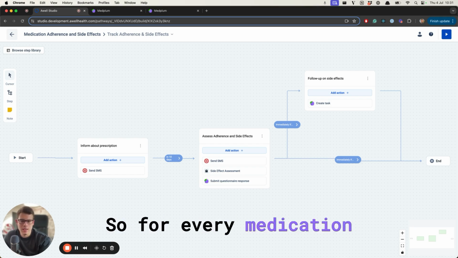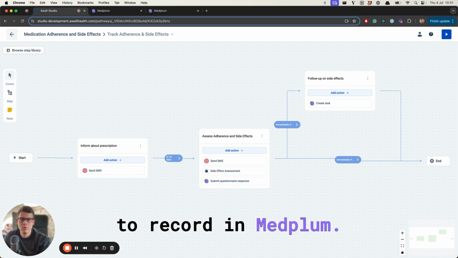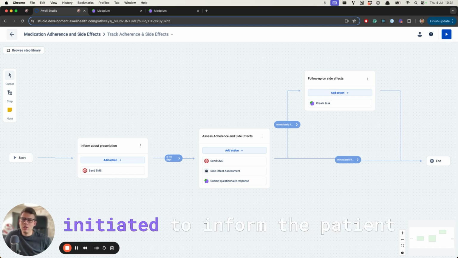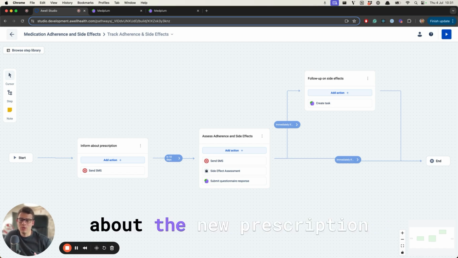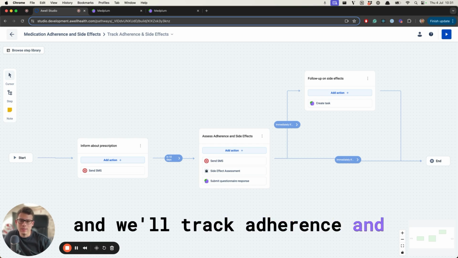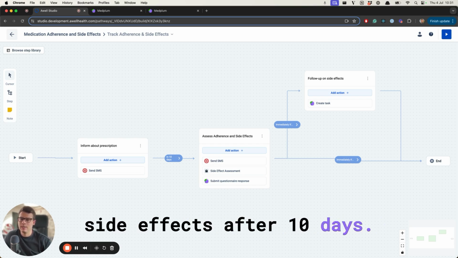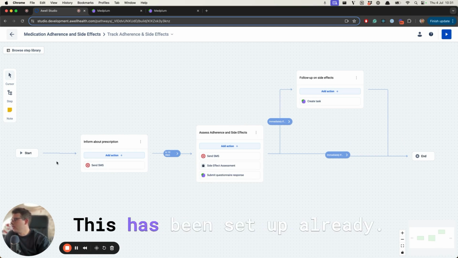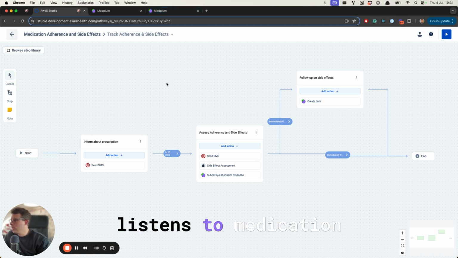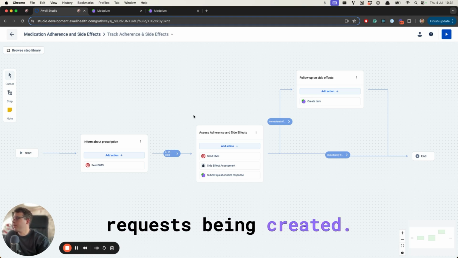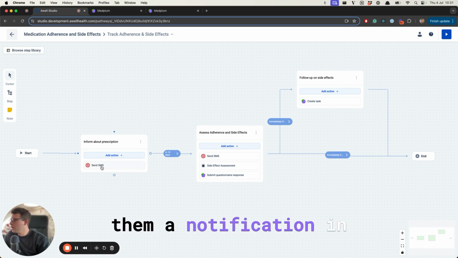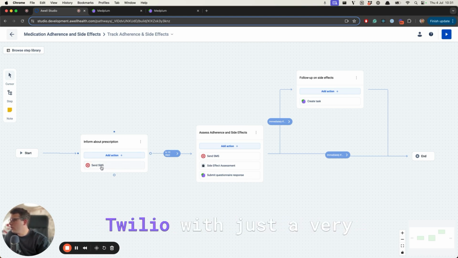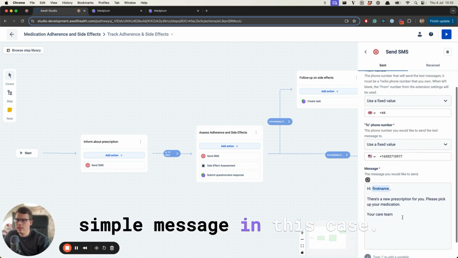So for every medication request we're going to record in Medplum, a care flow in Awell will be initiated to inform the patient about the new prescription and will track adherence and side effects after 10 days. So let's have a look at our care flow in Awell. This has been set up already, so there is a subscription in Medplum which listens to medication requests being created. We'll inform the patient about the prescription, so we're going to send them a notification, in this case through SMS with Twilio, with just a very simple message in this case.